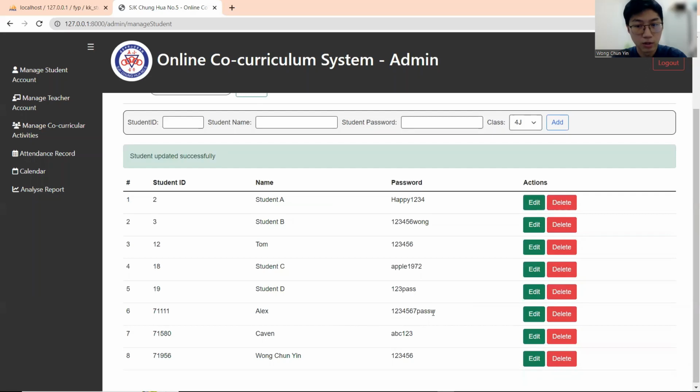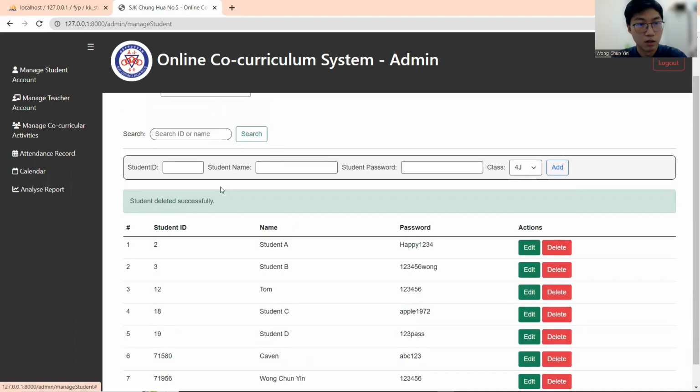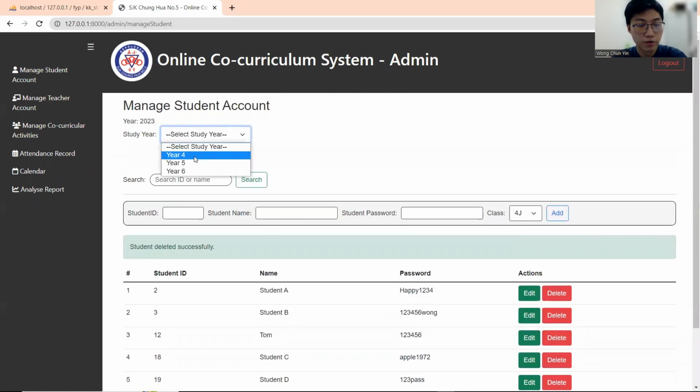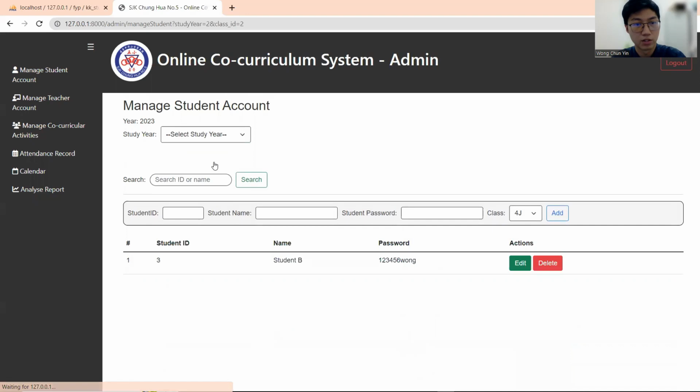To delete a student, the admin can click on the delete button. So it shows that the student has been deleted successfully from the system. And also, it has a filter function to filter the students by study year. For example, I choose year 5 and class 5A and click on search class. So the students who meet the criteria will be shown in the table for the admin.